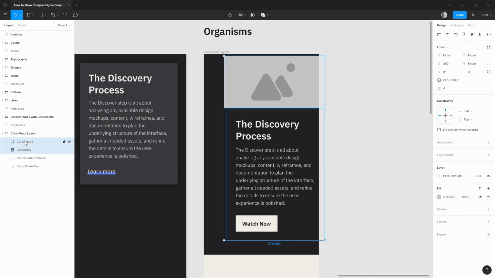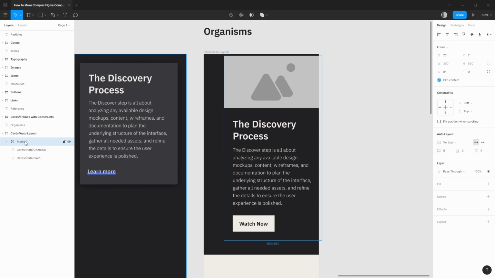The last thing to do to finalize our card component at this stage is to use Shift-A once more for the final auto layout layer. And we'll rename this to be Card. At this layer, we can actually bring in our fill color. So we have this lighter charcoal value. This will have a border radius of 4 pixels. And we'll also want to add a drop shadow effect for the dark theme.